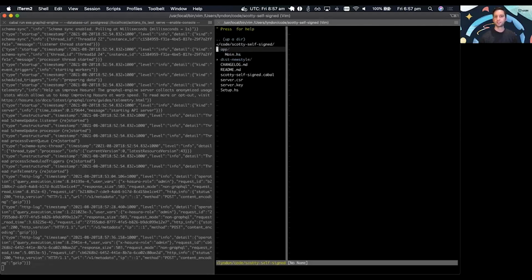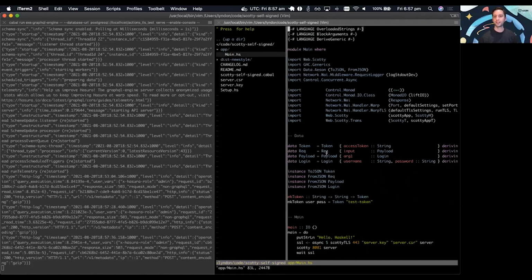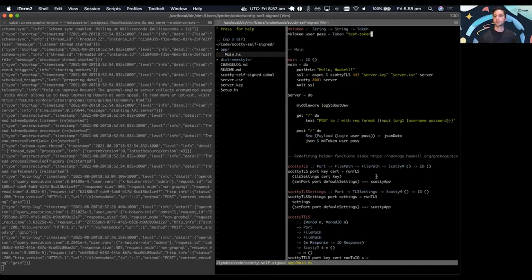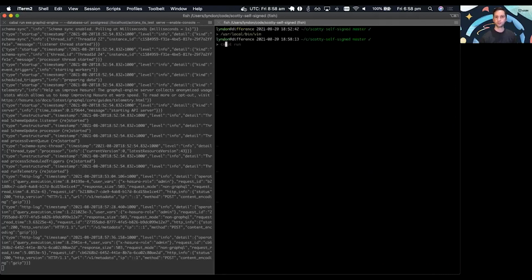So this service is just a little authentication dummy application, which will take a username and password and give you back a test token. We're running in HTTP on port 8081, and then we're running in TLS mode on 443 with our self-signed certificate. So I'll just spin that up and then we can get underway. Great.